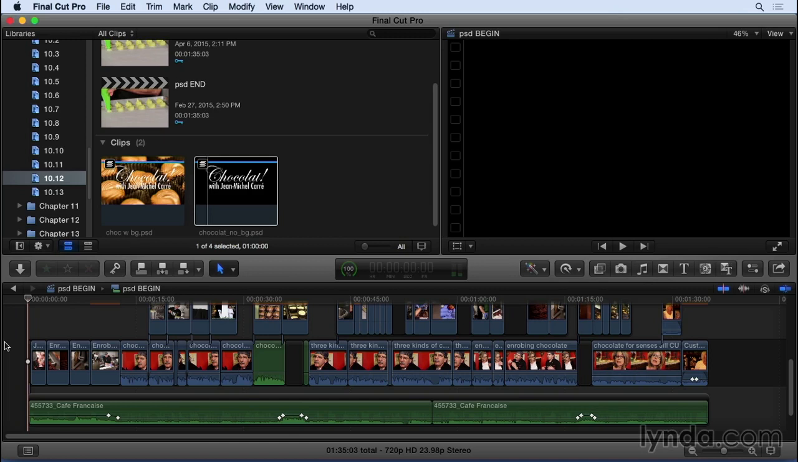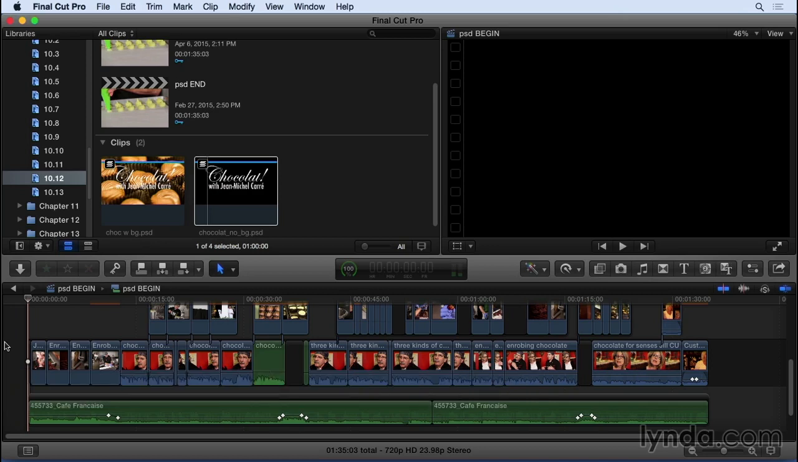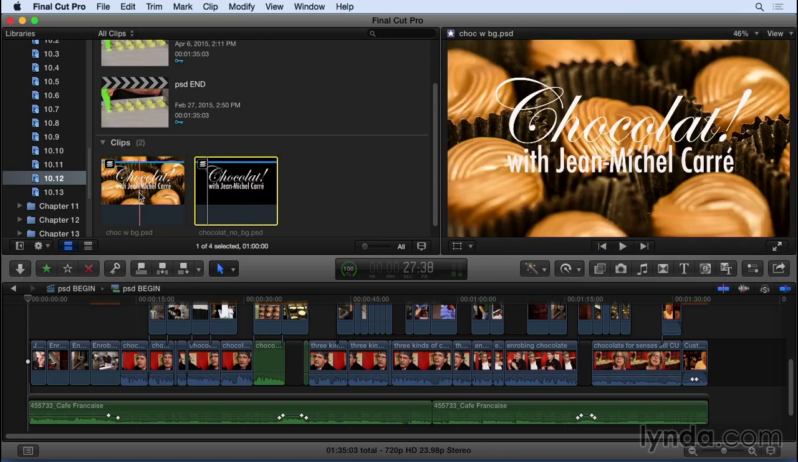If you've worked in Photoshop before, then you know that its design structure is based on a layer model, where each element can contain its own layer. And you can use that to your advantage in Final Cut because you can work with each layer separately. All right, so I have a few graphics here. This one has 2 layers, where Chocolat is on one layer and with Jean-Michel Carré is on another. And this one has 3 layers, where you have those 2 plus a background.